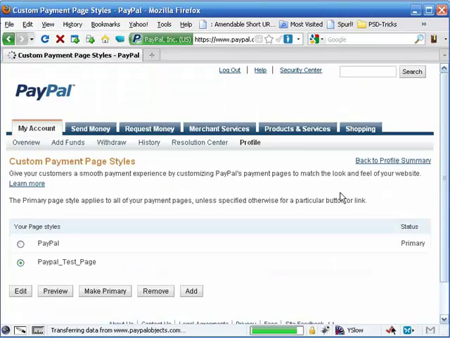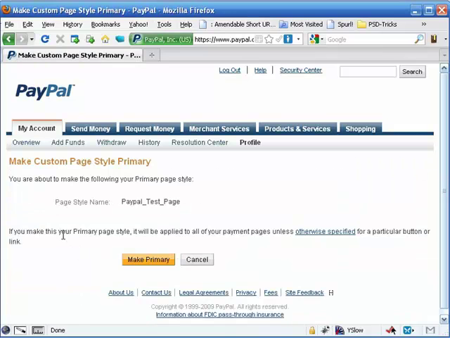Then we'll preview it. Now you see right here we are. Now it's not set as a primary yet, but if you want all of your accounts to have that particular image, then you want to set this as primary, in which case you just check that radio button, click on Make Primary, make this primary page style. It will be applied to all of your payment pages unless otherwise specified for a particular button or link. So you can even customize it further at that stage as well. So that being said, we will cancel this.